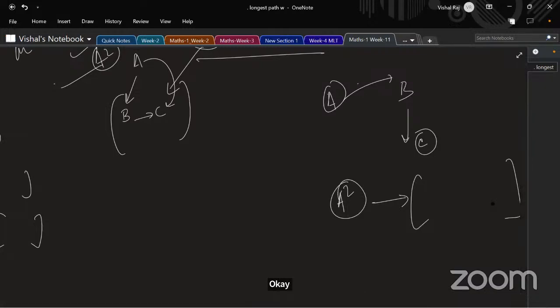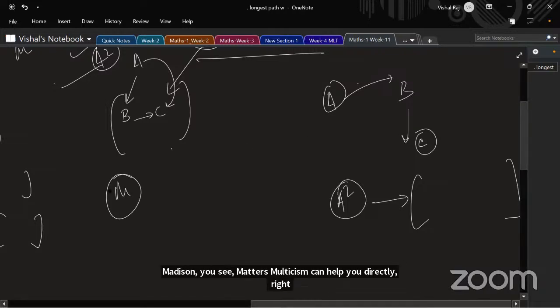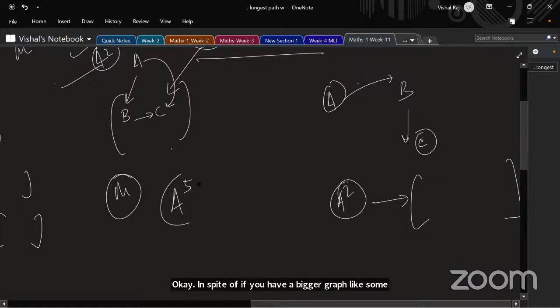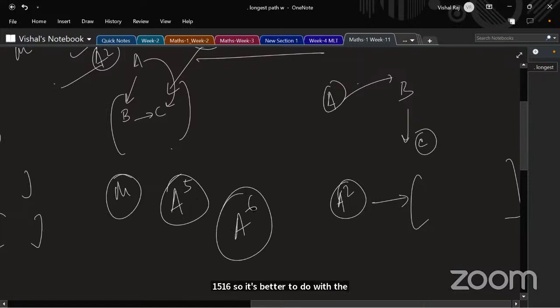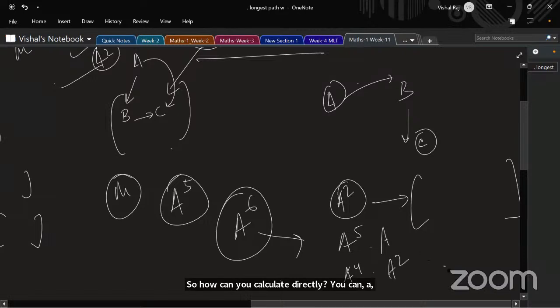But matrix multiplication can help you calculate directly. If you have a bigger graph like 15 or 16 nodes, it's better to do it with matrix multiplication, right? If you have been asked to calculate A5 or A6, like with 5 hops, if you are able to reach somewhere, how can you calculate directly? You can calculate A5 into A, or maybe A4, A2, or maybe A3.